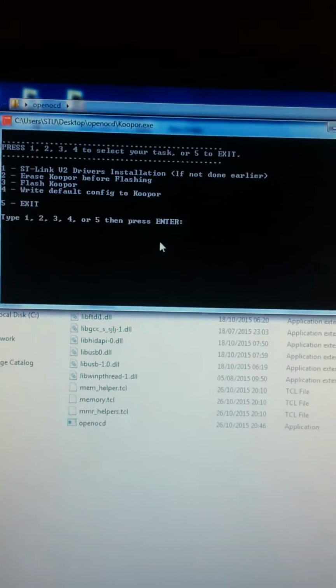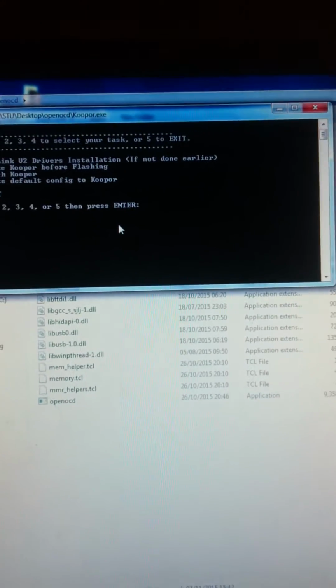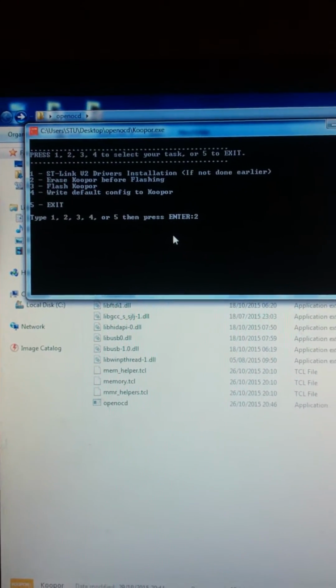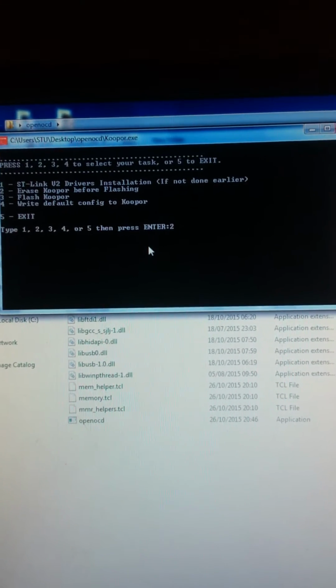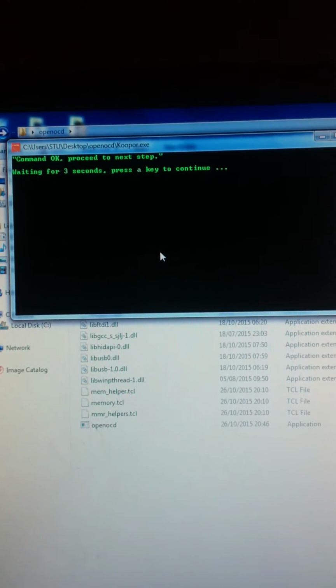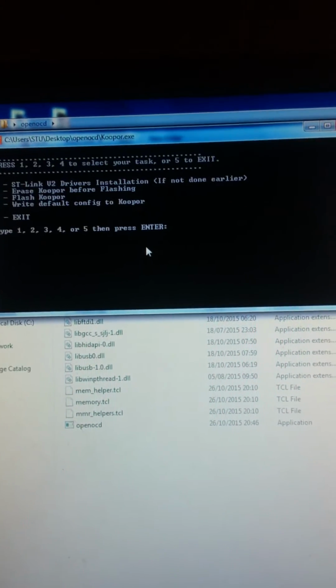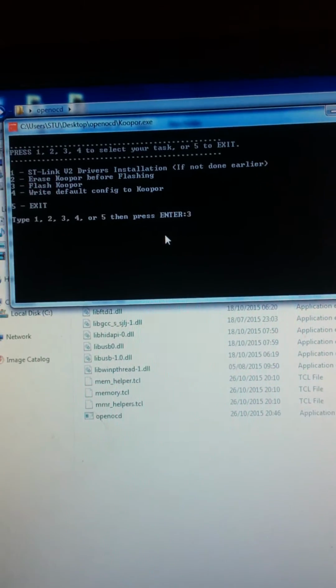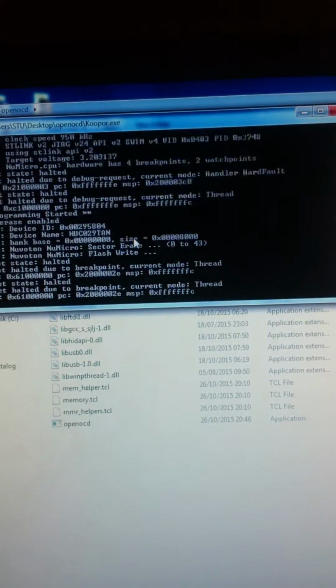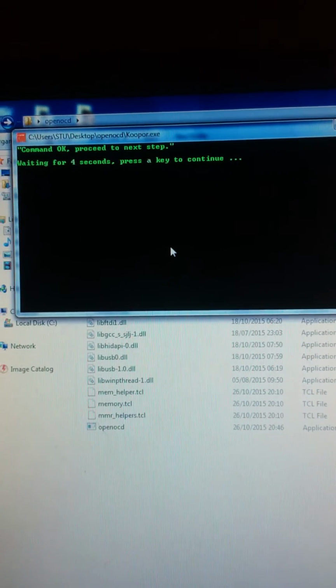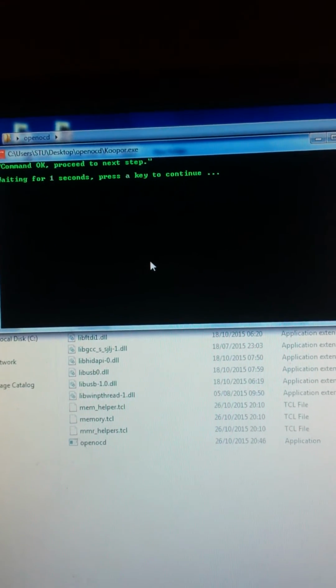Right, here. I've already installed the driver, so I don't need to do that. I'll do a number 2, which erases Koopor before flashing. There we go. Command OK. And then flash Koopor 3. Blah, blah, blah, jargon, command OK. That's excellent. That's exactly what I've done, but I get the battery drain issues and I get the ticking issue.